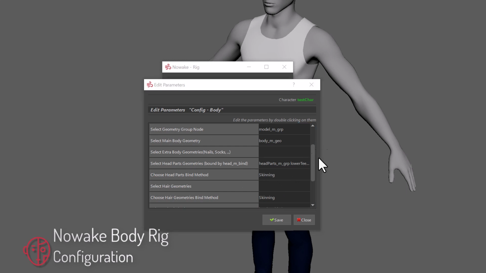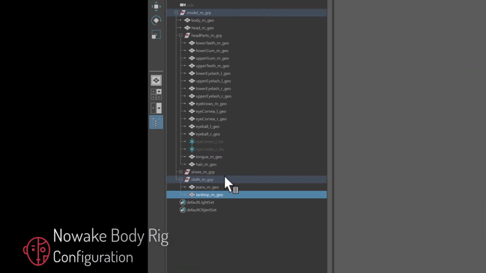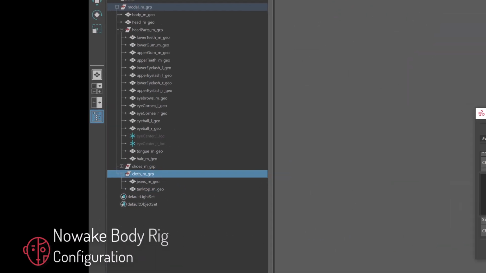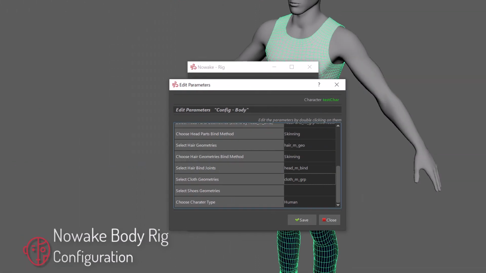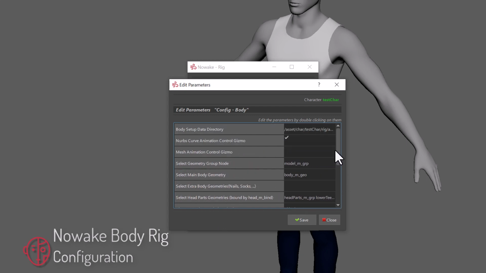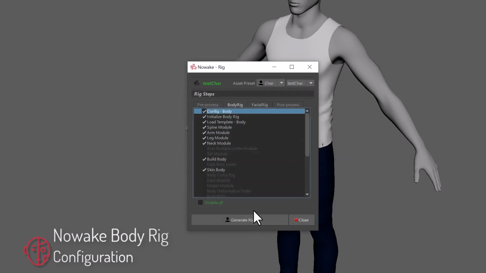Set up the hair geometry here. And we need to set up the clothes geometry. We can set up the group node instead of the geometry nodes. And last, we need to set up the shoe geometry if you have it on your character. If everything looks good, we can hit the save button and save the parameters into the YAML file.